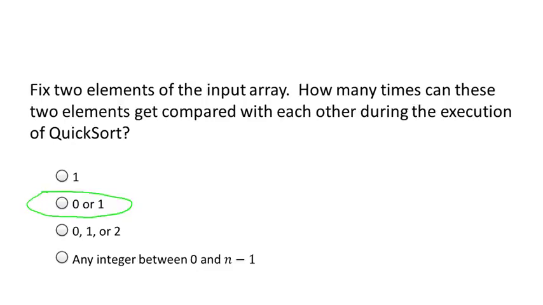Okay, so here what I'm going to discuss is why it's not possible for a given pair of elements to be compared twice during the execution of quicksort. It'll be clear later on, if it's not already clear now, that both 0 and 1 are legitimate possibilities. A pair of elements might never get compared, and they might get compared once. And we'll go into more detail on that in the next video. But why is it impossible to be compared twice?